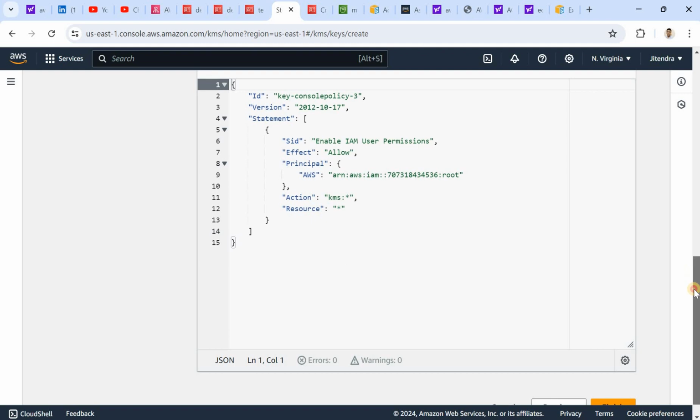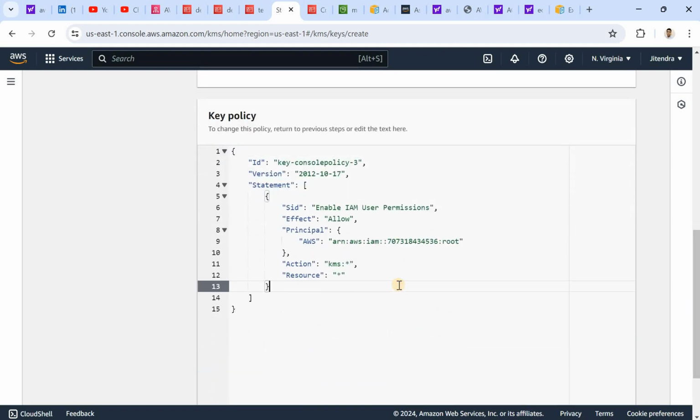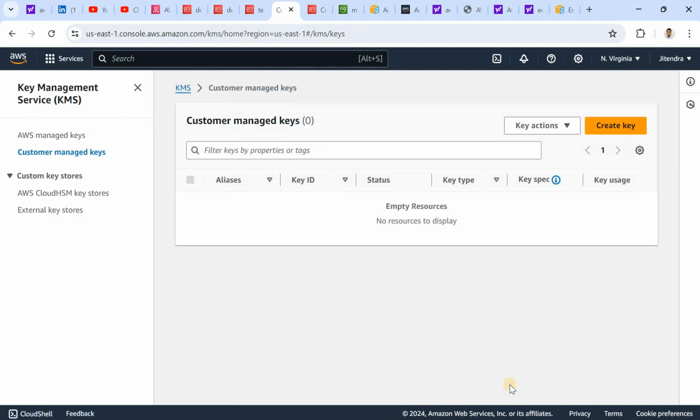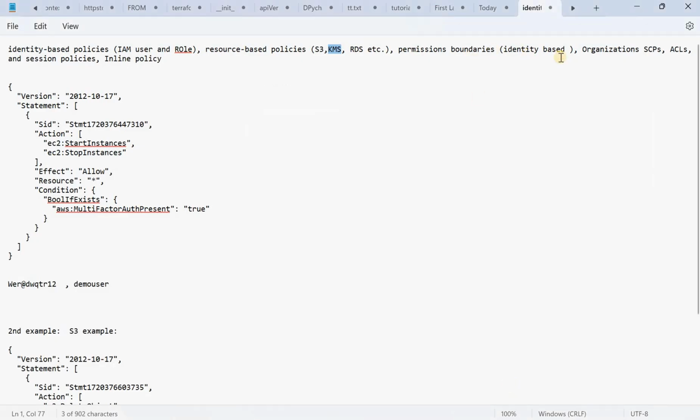So here it is, right inside the key policy. You can write whatever you want. Post creation, it will have the key policy, and you just have an edit option. Whatever you want, right? So you can do that. I'm not going to create one. I hope this is also clear.